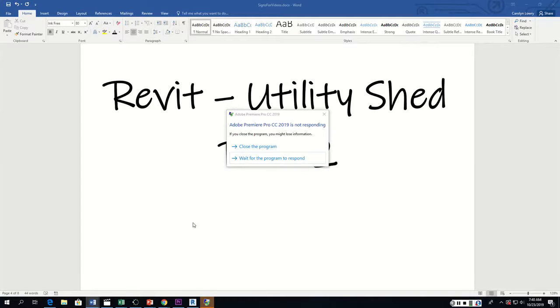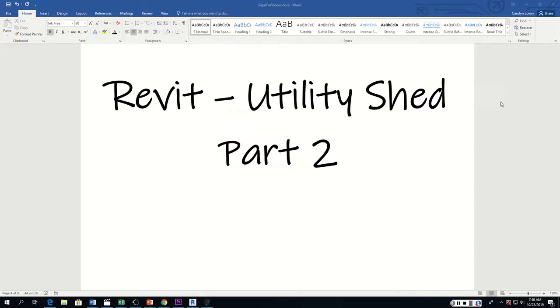Alrighty, here we go on Revit Utility Shed Part 2. Sorry about that. I was trying to close Premiere Pro to free up some resources on my computer.